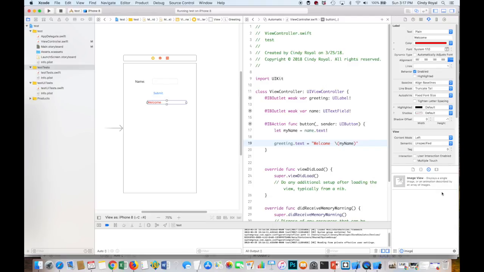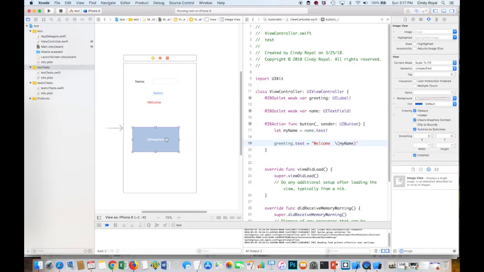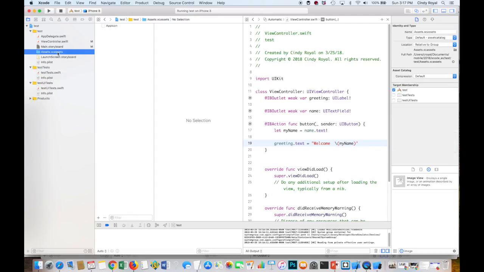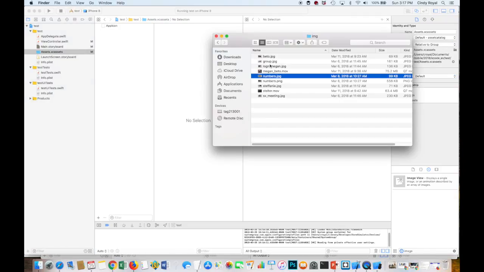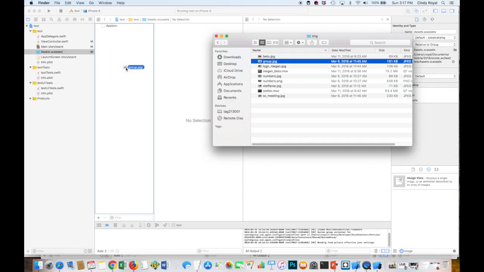Probably the next thing you want to know is, wow, I'd really love to have an image on this screen. And so you can grab an image view, put that on the screen, and to be able to get an image, you have to have the asset folder include your image. So I'm just clicking over here in the project navigator, and what I need to do is drag an image into this. So let's see, I've got some images from South by Southwest. I'll just drag a picture of some of my students working over here.